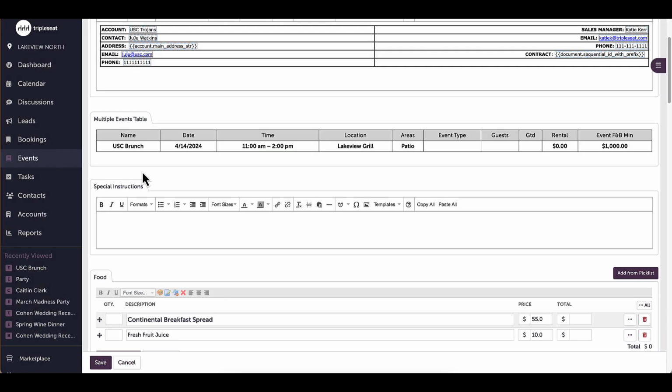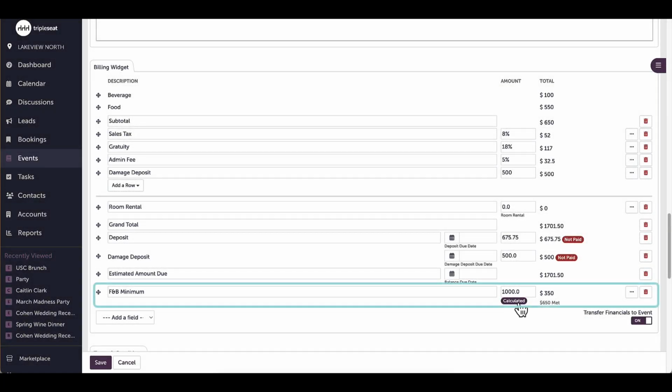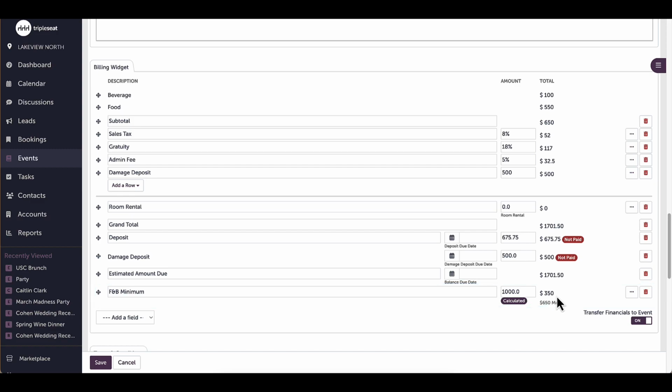Now, when I scroll down to the billing widget, I will see the F&B minimum along with the calculated label. I can see that $1,000 has automatically been generated, and I can identify $650 has been met, and the guest has $350 to go in order to meet the minimum.